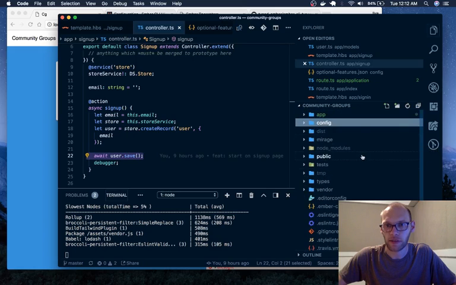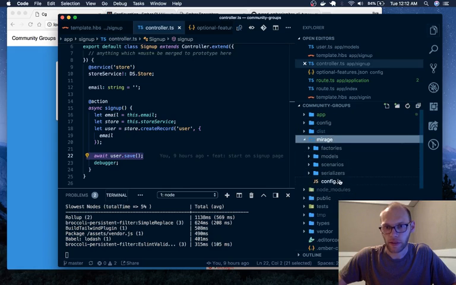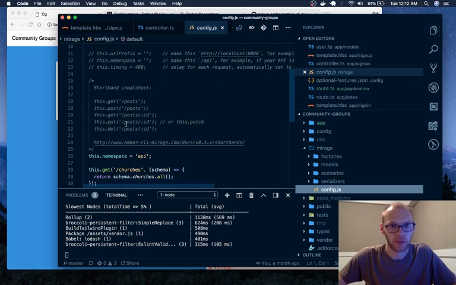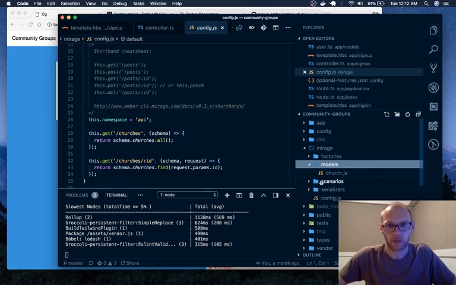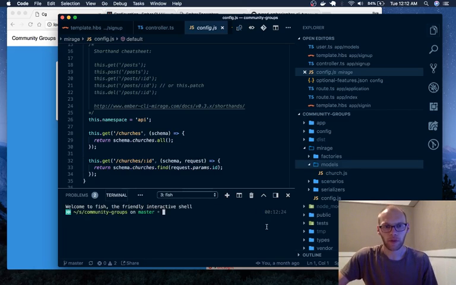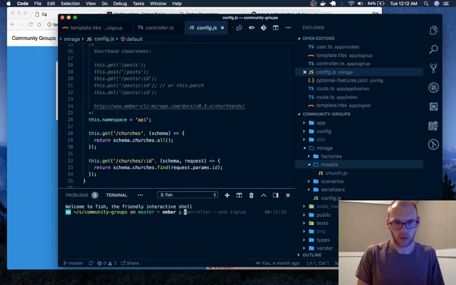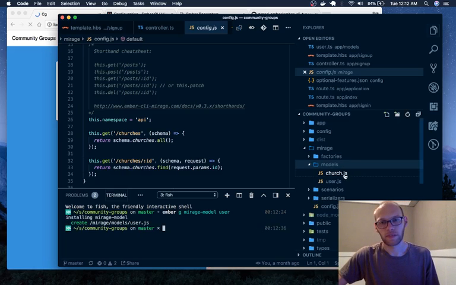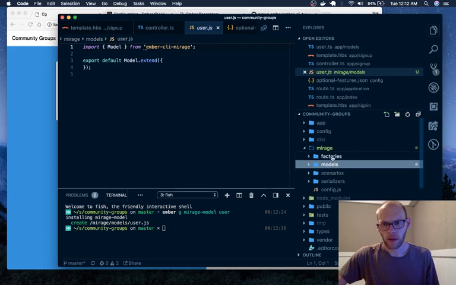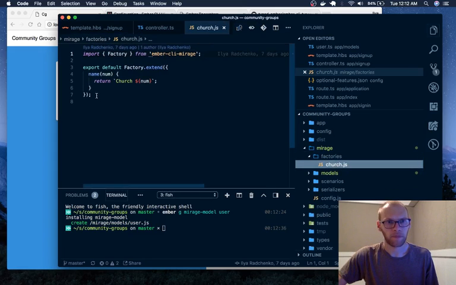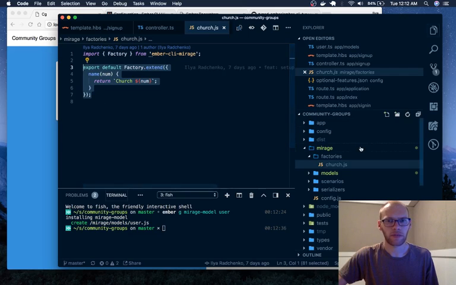Let's do that now. Just minimize that, and config. Okay, so we have some examples here. We're going to need to create some models, I think. Yes, we have a church model. Let's create a user model. I think that's it. Let's see if that works. Okay, so we have a user, and a blank one's fine for now. I think we also had a factory, but I don't think we need a factory in our case, for now at least.